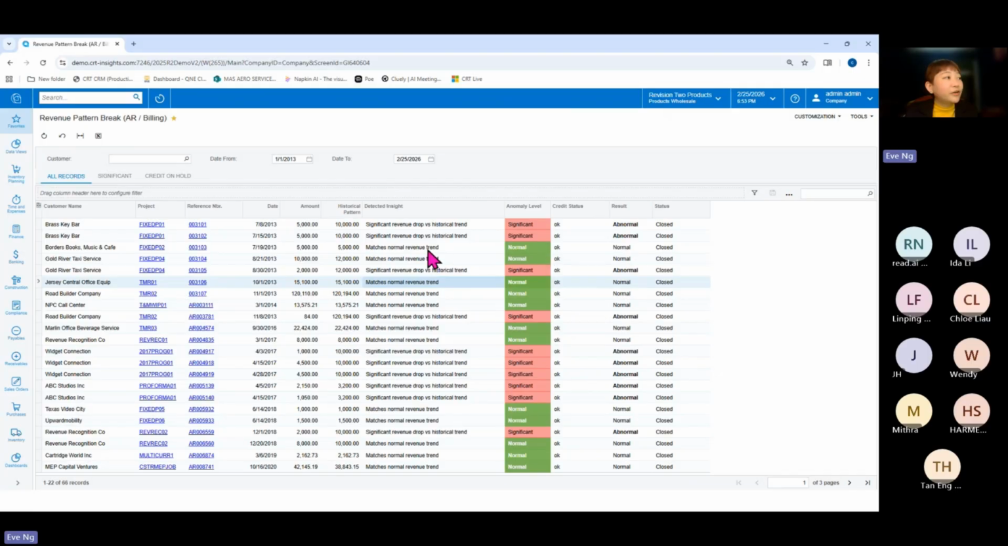So let's check the green row here. We talk about this Borders Books, Music and Cafe. The detected insight shows you it matches the normal revenue trend. There is no red flag. There is no unnecessary investigation. Okay, this is very important because it avoids false alarms. Then you no need to go and check one by one.